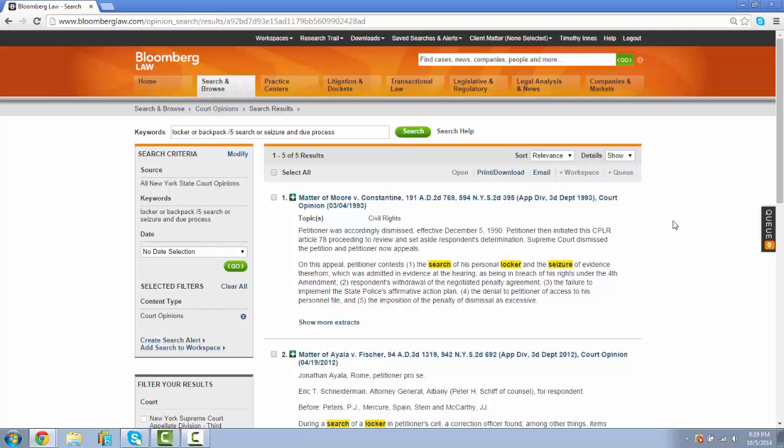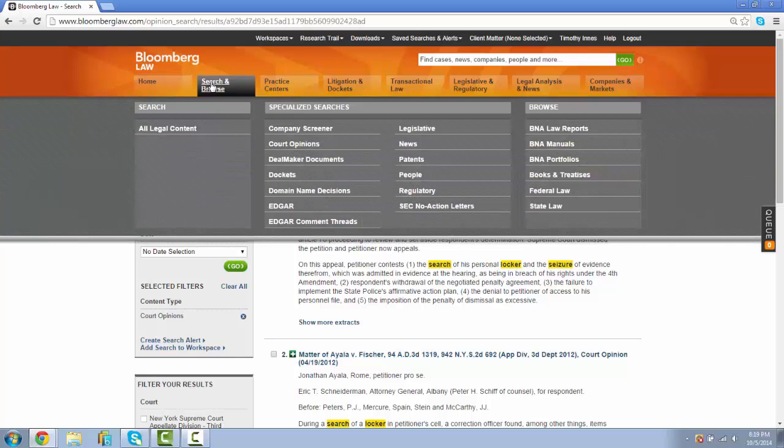All right, let's look at the Browse feature. Let's go back up to Search and Browse again. What this does is it allows you to explore the table of contents in a variety of different manuals and books and treatises, etc. Let's click on the VNA manual.